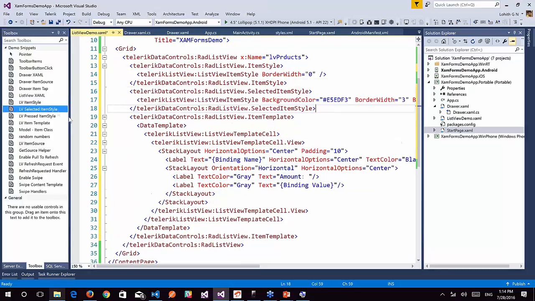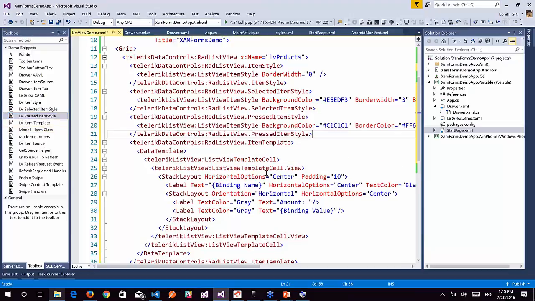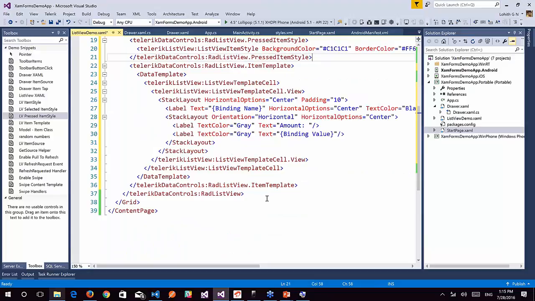So we also provide you this concept of selected item style, meaning if any particular item is selected, this is what I want you to do. So set a background color to E5, ED, F3, and then border width is so and so, all those things. Maybe when somebody presses an item, you want to show some other border color, some other background color. Yeah, you can do that too. So this is the pressed item style that we do, and this is the item template.